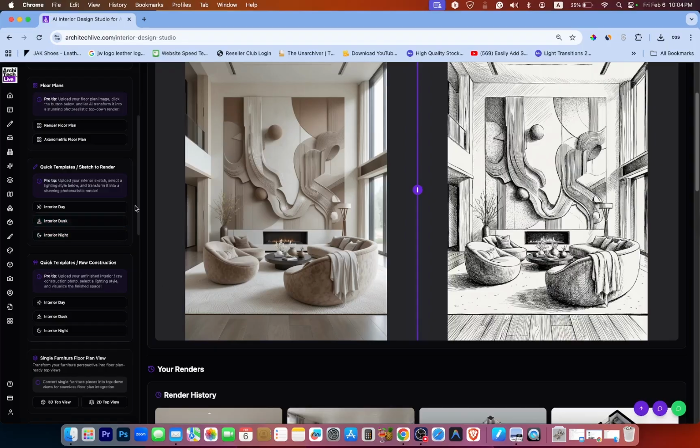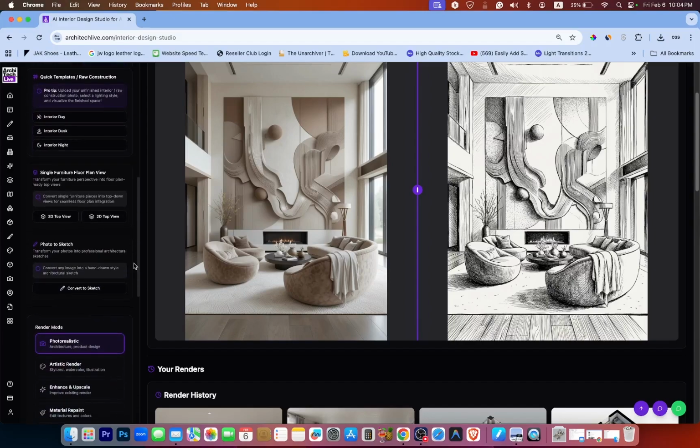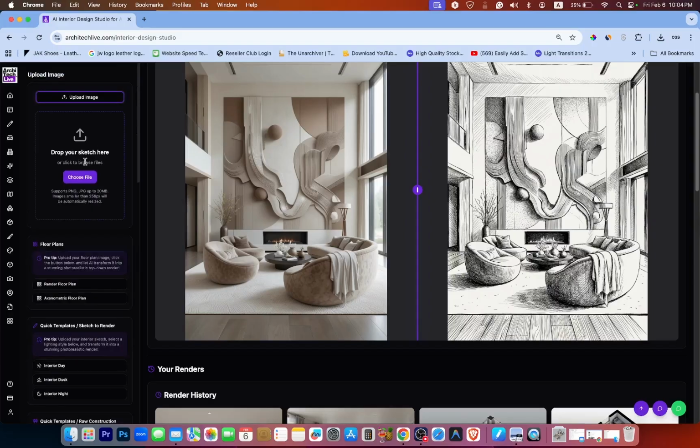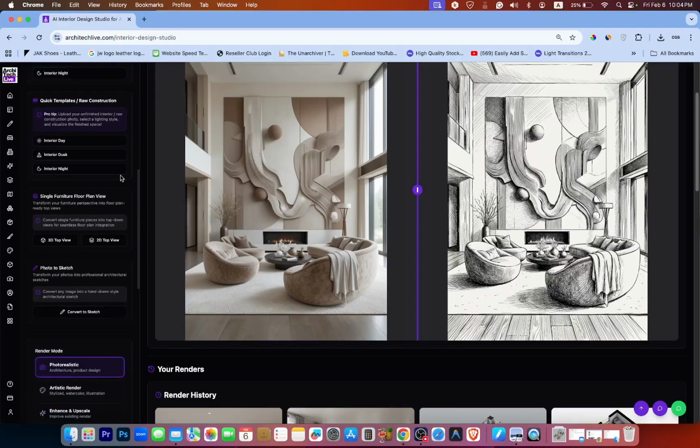Now moving on, the other one, we have a raw sketch also. Like if you have an under construction home, interior wise, you can upload your file in the same place here, and head towards the quick template raw construction. You can just click interior day, interior night, or dusk, and the system will make it accordingly.